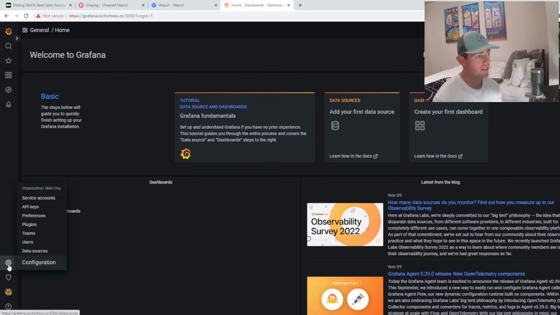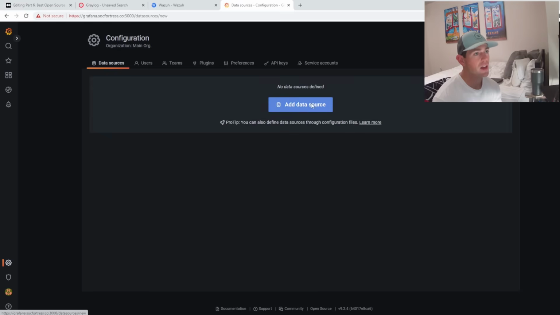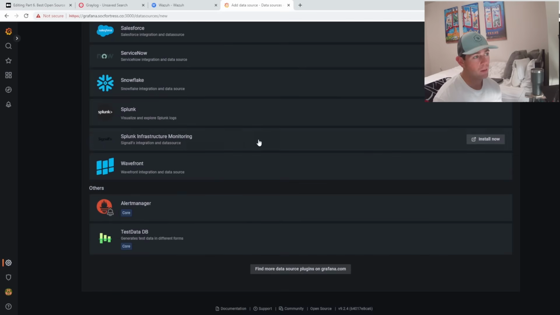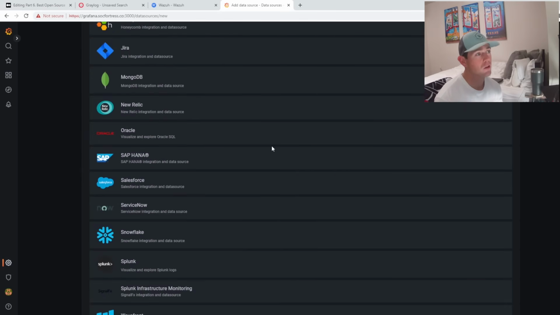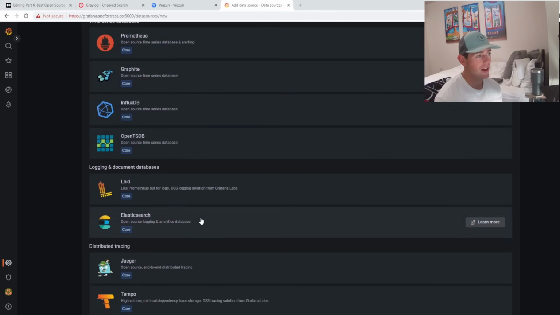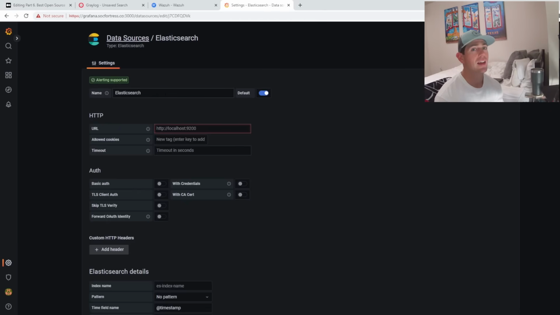So I'll go ahead and hover over my gear wheel here. I'll go into data sources. I'll select a data source, add a data source. You can see there's a ton of them that come out of the box, and there's others that you can download and install. But in our use case, I'm going to select Elastic, the Elasticsearch. Again, this is the Wazuh indexer, which is just a forked version of Elasticsearch 7.10.2.